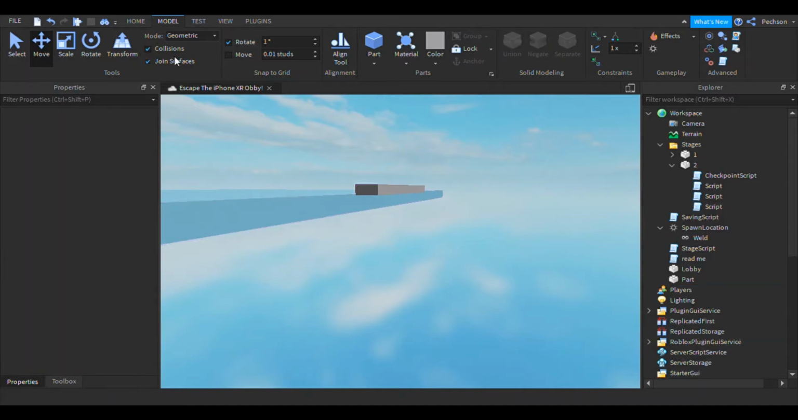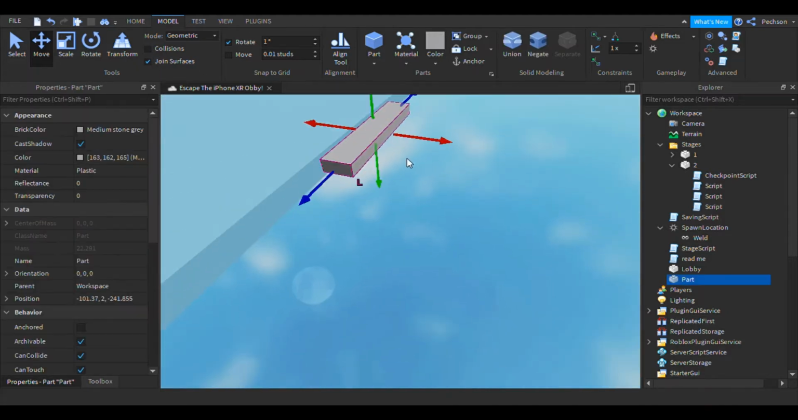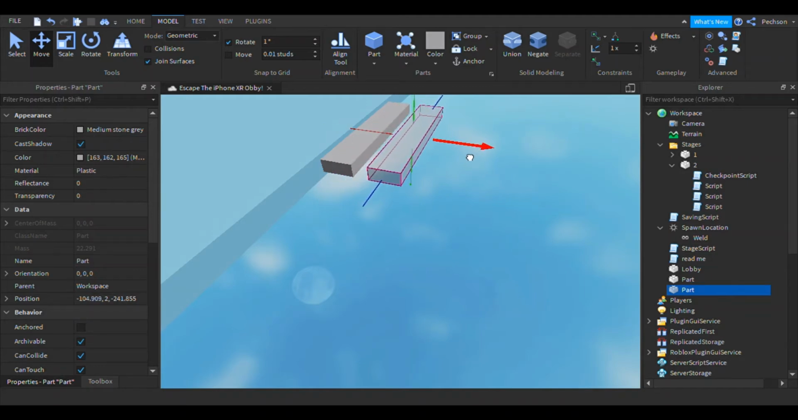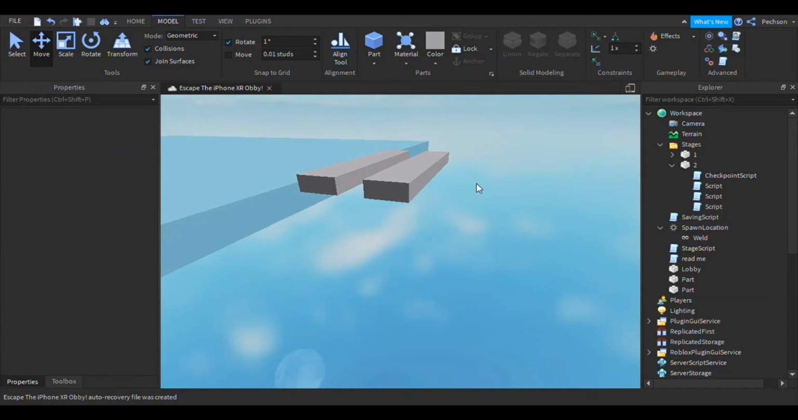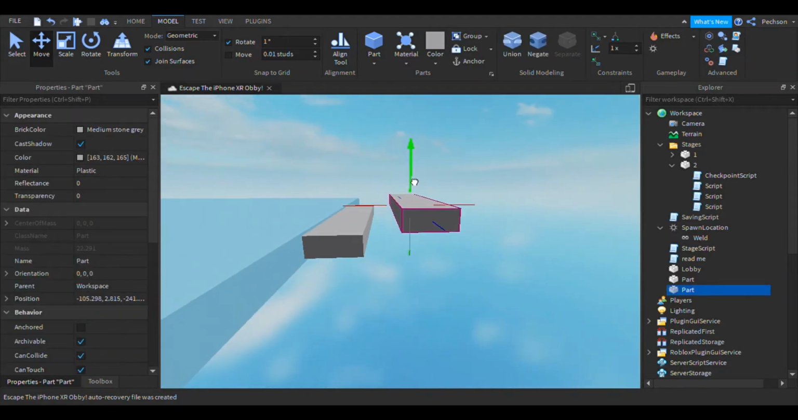So what I recommend doing is making sure this is off. Okay, this collisions thing is off. So then if you duplicate it, you might not see it, but it's actually inside. If that's confusing, you can leave the collisions to on. So yeah, okay. So now I'm just gonna move it up a little.